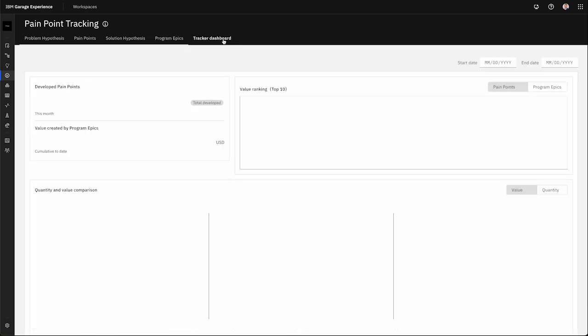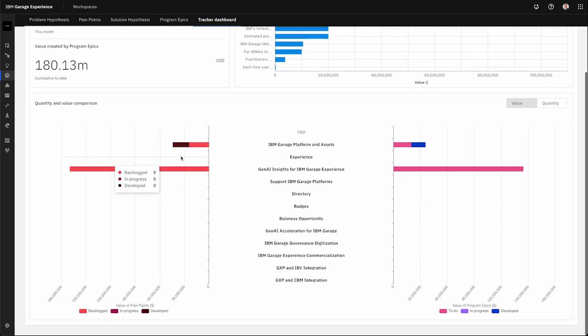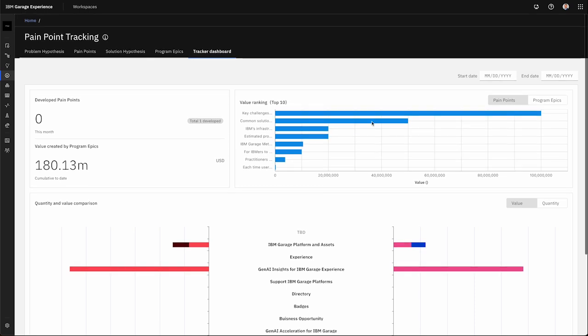There is also a tracker dashboard that tracks how many pain points do we have, how much pain do we have compared to how many solutions we're addressing, and the value of these solutions. So it's just a direct mapping between the pain points and the solutions that we're proposing.